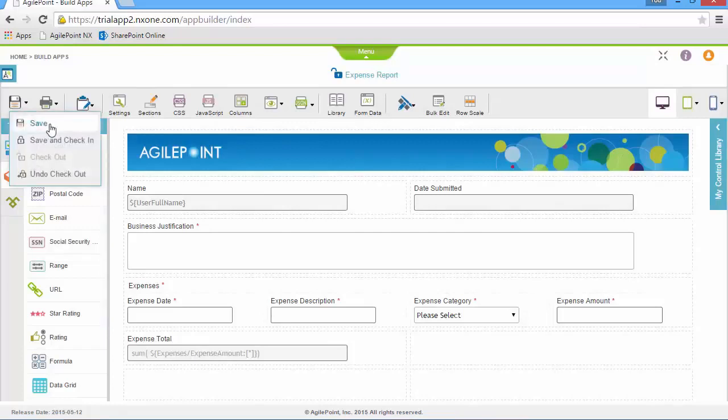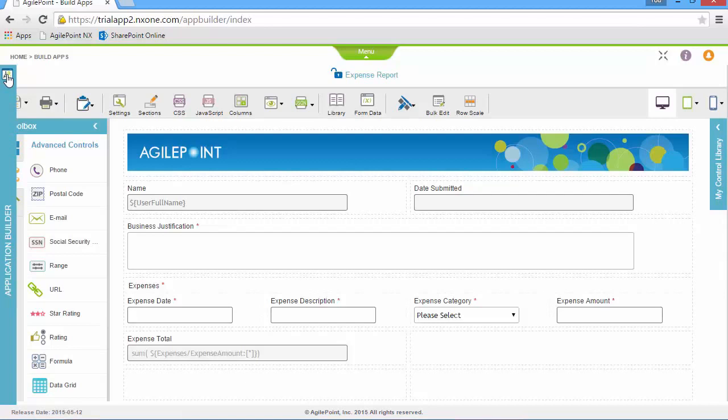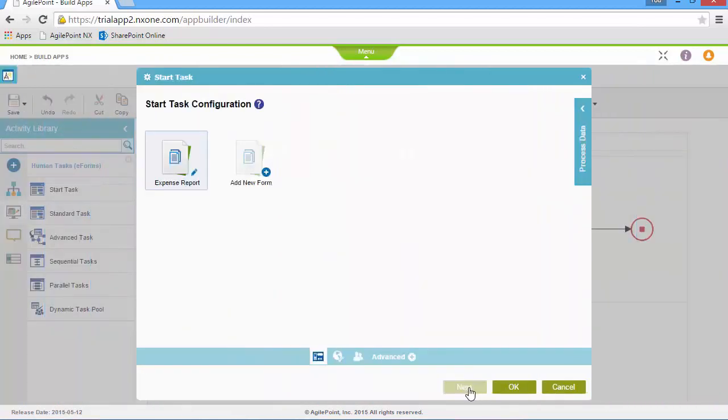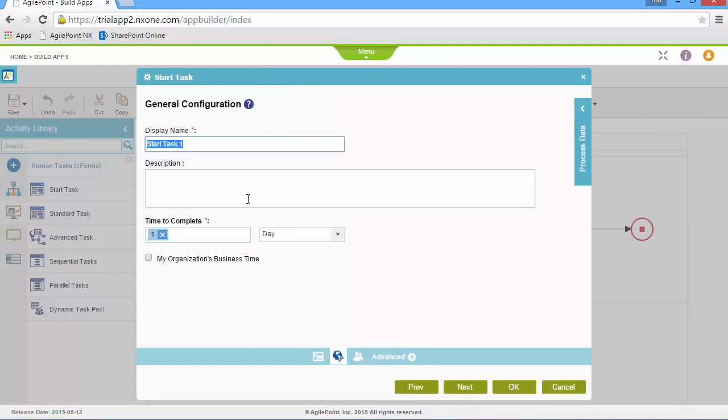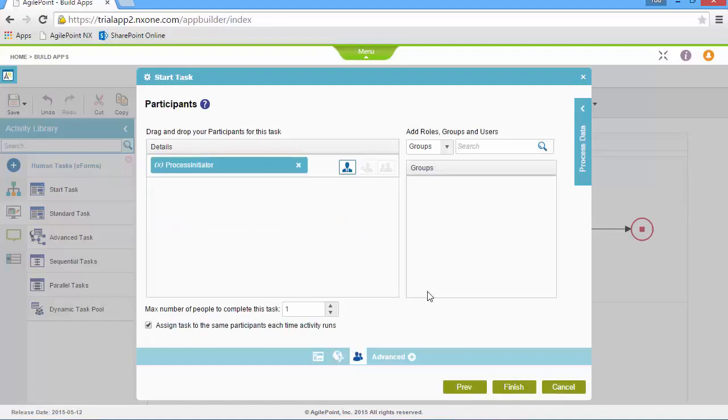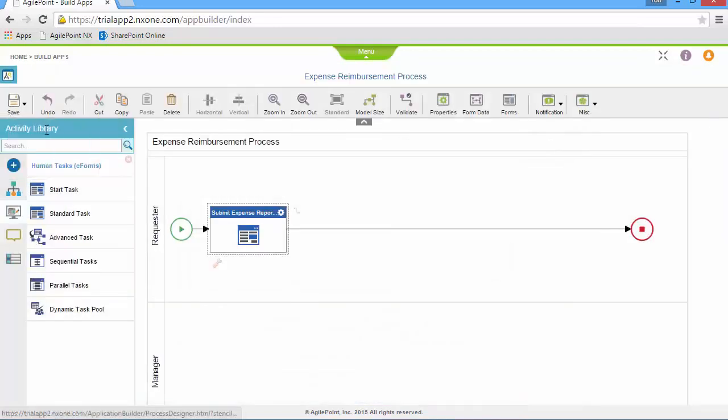Click Save to save our progress. Close the validation. Click the icon in the upper left-hand corner to return to the application builder. Then click Next. Type Submit Expense Report in the display name for Start Task 1. Then click Next. Because the Start task will create a new instance of the expense reimbursement process at runtime when it is submitted, the task is automatically assigned to the process initiator, or the person that starts the new workflow instance. Click Finish. Click Save to save our progress. This completes the configuration of the Start task and the content for this video.